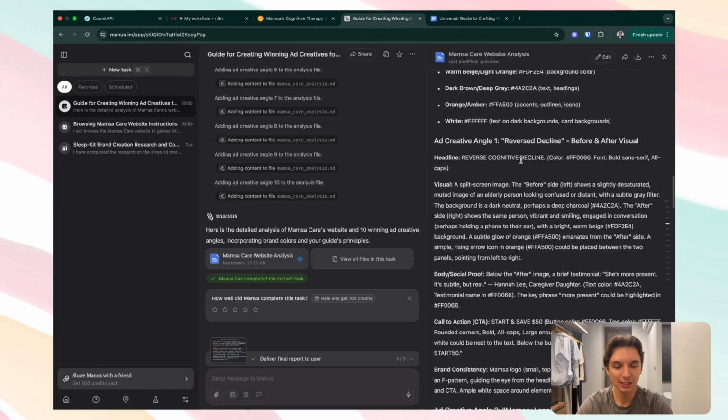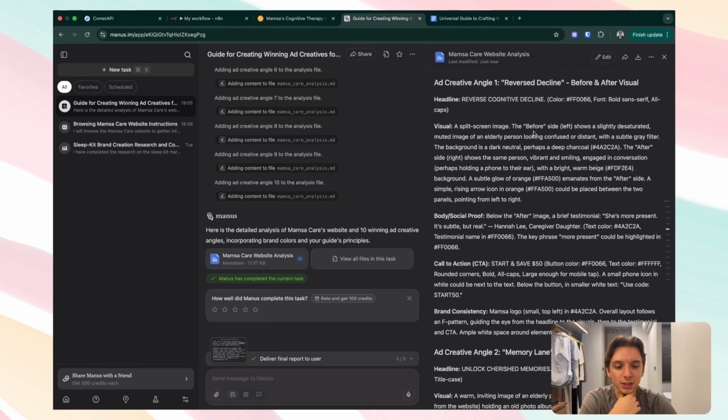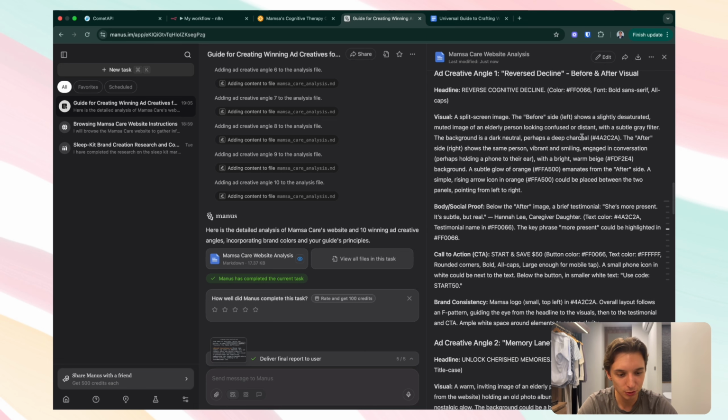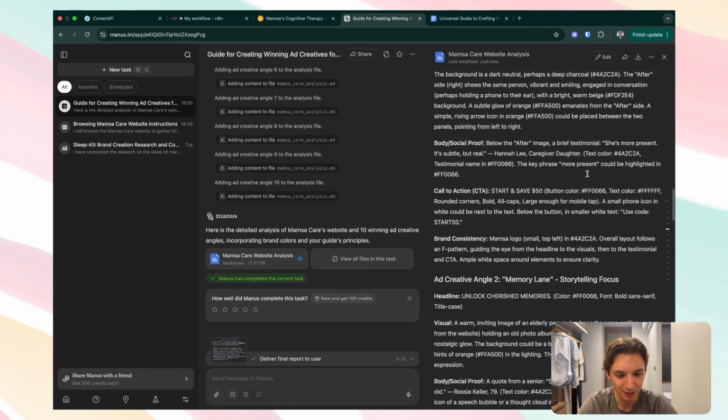And now let's see the ads that is created. So headline: reverse cognitive decline. Color this. Okay. Visual: a split screen image. The before side left shows a slightly desaturated, muted image of an elderly person looking confused or distant. Okay. And then the right side shows the same person smiling. It's really cool.